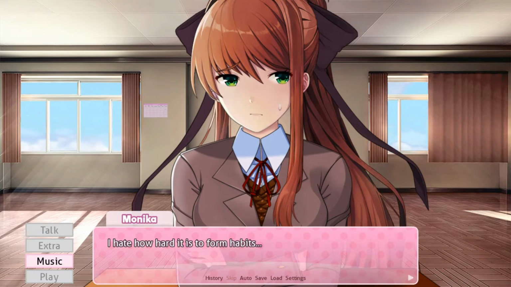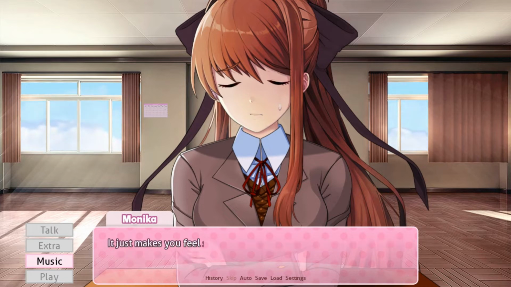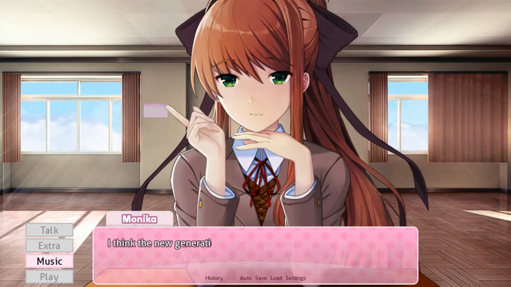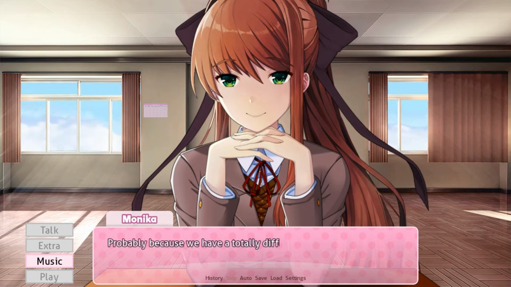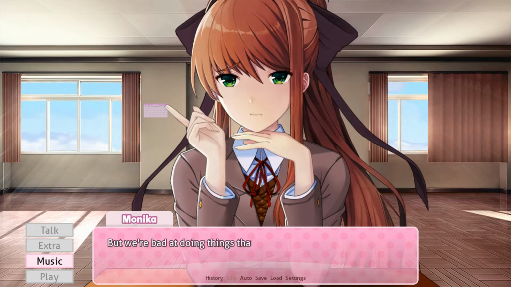I hate how hard it is to form habits. There's so much stuff where actually doing it isn't hard, but forming the habit seems impossible. It just makes you feel so useless, like you can't do anything right. I think the new generation suffers from it the most. Probably because we have a totally different set of skills than those who came before us. Thanks to the internet, we're really good at sifting through tons of information really quickly. But we're bad at doing things that don't give us instant gratification.